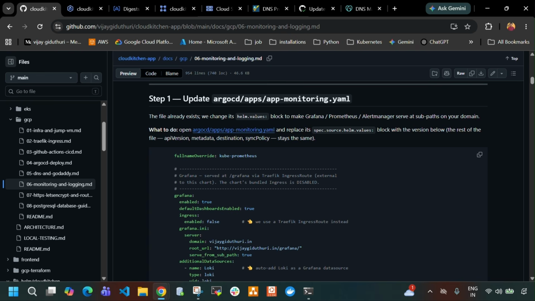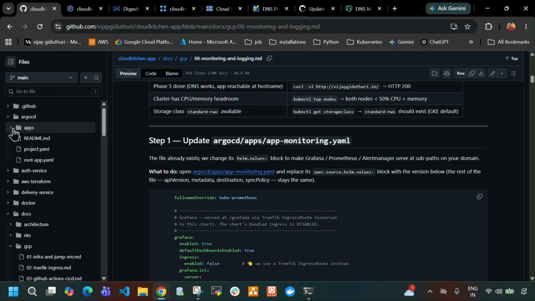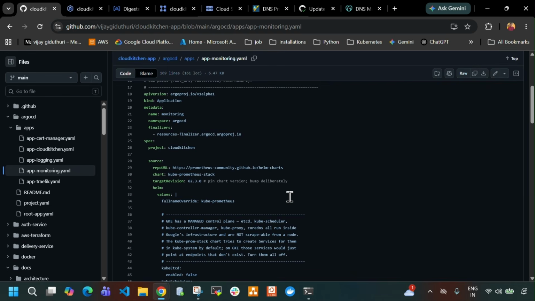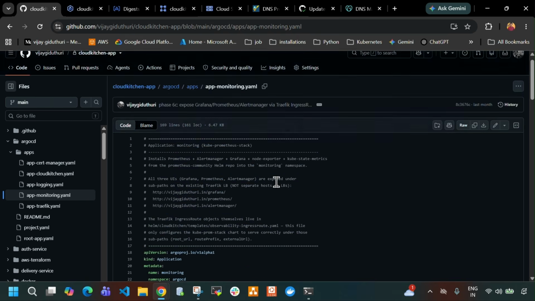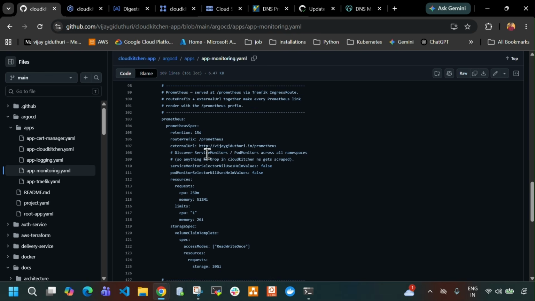Now let me show you this app-monitoring.yml. You can drop down into argocd, open the apps folder, and here is app-monitoring.yml. This is the application for monitoring, guys. Now we are going to apply this, but you need to update your domain names here. For Grafana, at line number 71 and 72, you need to update with your domain. This is my domain, I already updated it. Here it's my domain /grafana; in your case, your domain name /grafana. Similarly, for Prometheus, you need to update at line number 107 with your domain name.